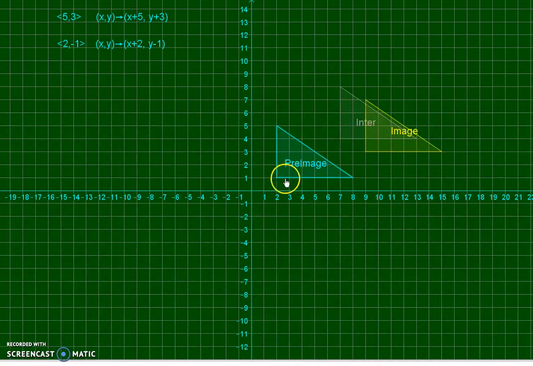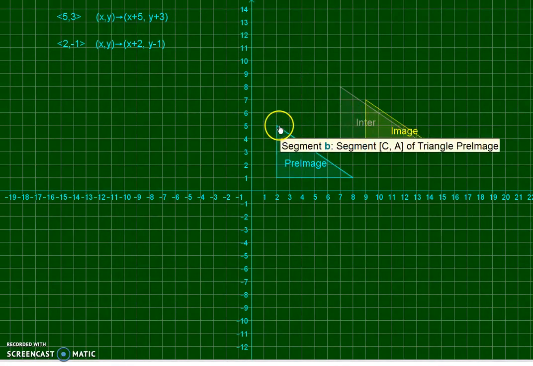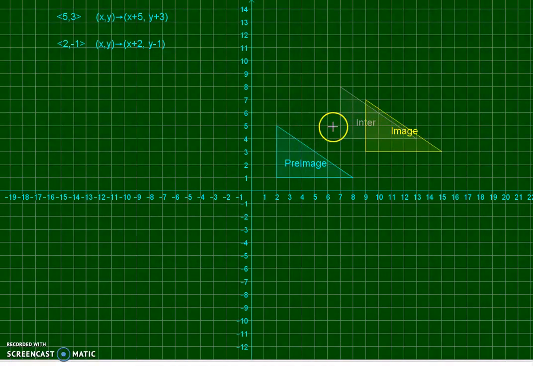What I have here is two transformations, one translation here and another translation here. This first translation is 5, 3: 5 in the x, 3 in the y. The second one is 2 in the x, -1 in the y direction. So the intermediate, this one in here, was 5 over, 1, 2, 3, 4, 5, and up 3. And then from that, we translated that over 2 more and down 1.